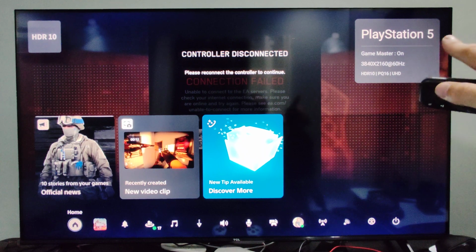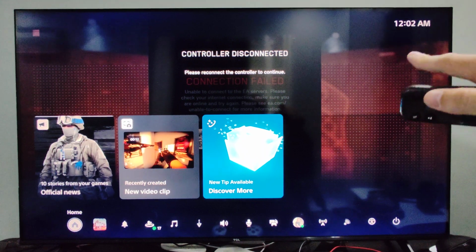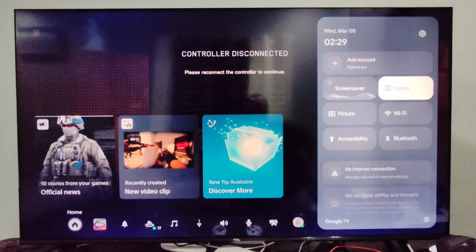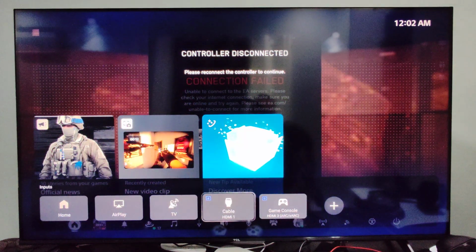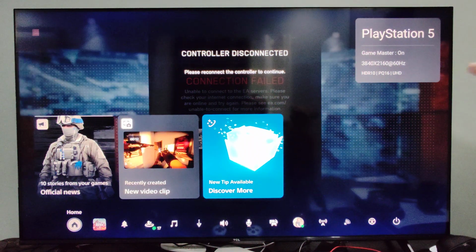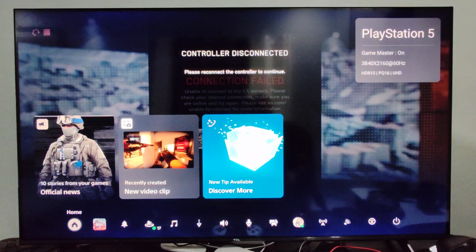Let's go back to options. And the cool thing is you can see the resolution and the hertz in the top right when you do this. So let's go back and you can see I'm going to be at 4K at 60 hertz whenever I switch to it, and I have HDR10 enabled and Game Master is turned on.